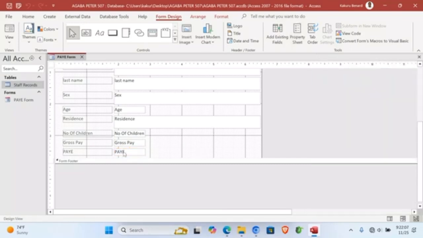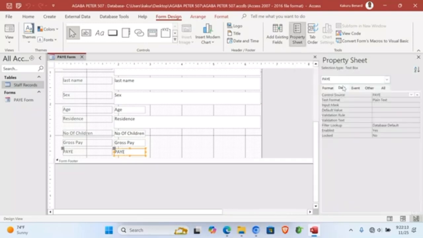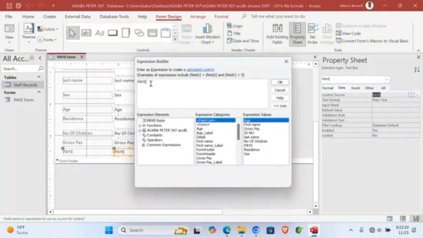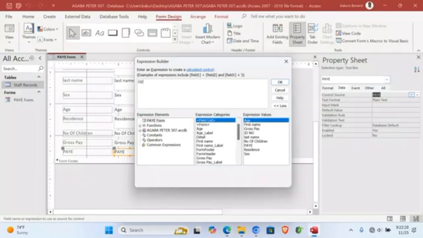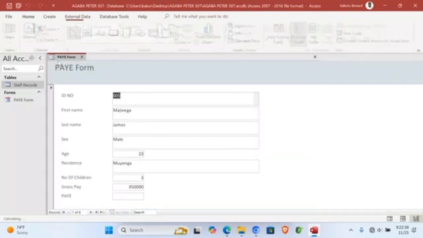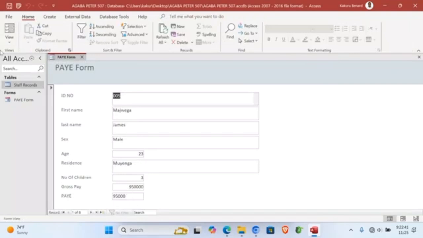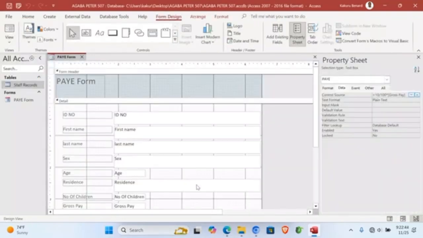So to calculate pay, click here on the text box, go to property sheet, click data, control source, then follow these three dots to go to expression builder. Here in the expression builder, remove this pay. They have said pay is 10% of gross. So write 10 out of 100, star, then double click gross pay like this. Click OK, click view, form view. Here is our pay calculated. Go back to design view.